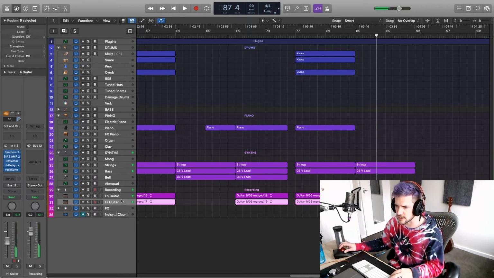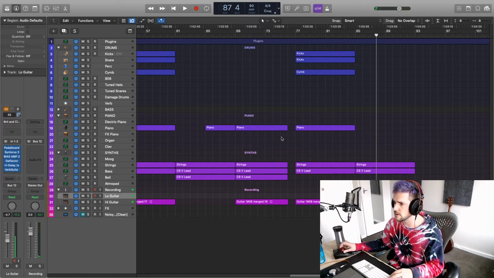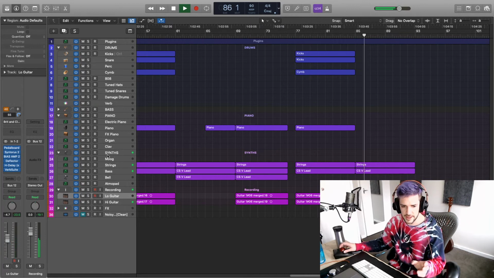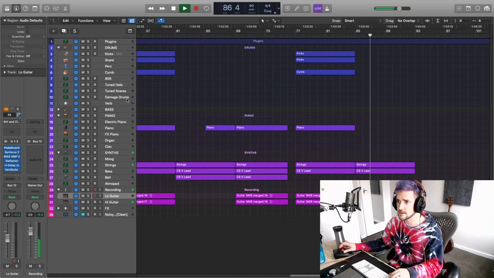Might get rid of one of the guitars. I think I'll get rid of the low one. Oh, jeebus, don't do that. Might get rid of that one here and just have it, and then have that fade out. I feel ya.